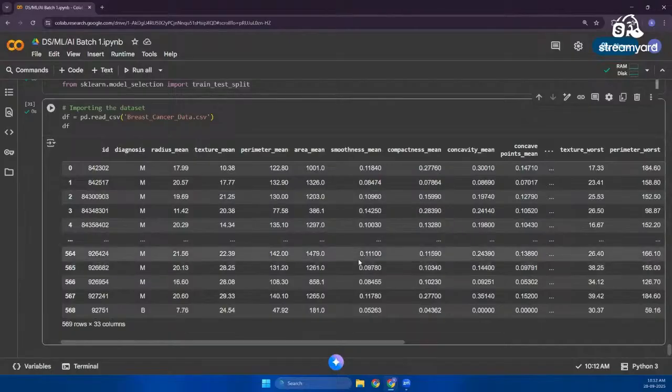Okay, now listen here properly. We have something called ID. First of all, see how many rows we have. We have 569 rows and 33 columns. It is not one, it is not two, it is 33 columns. And in these columns, there is one particular column that is basically a diagnosis. Can you see? There is something called diagnosis. Obviously, we don't require this ID.